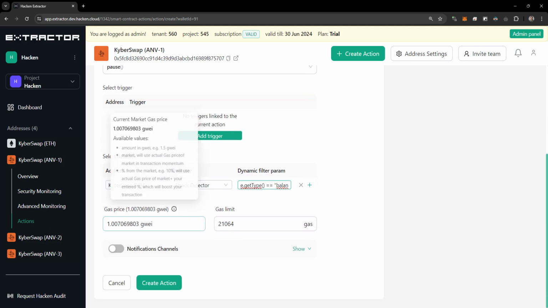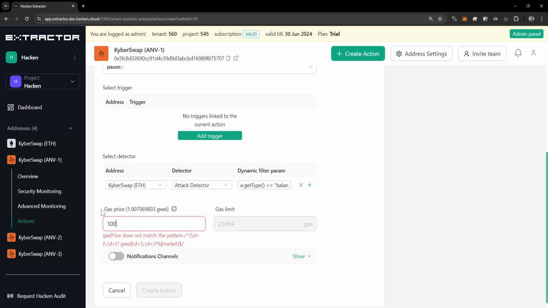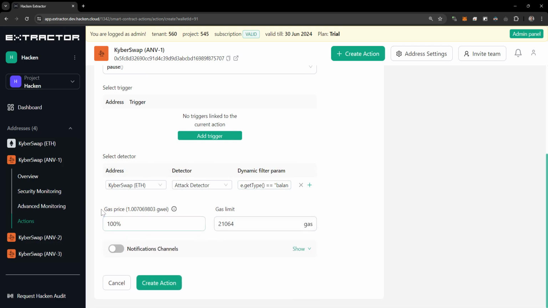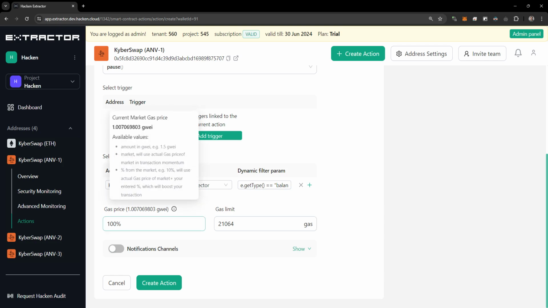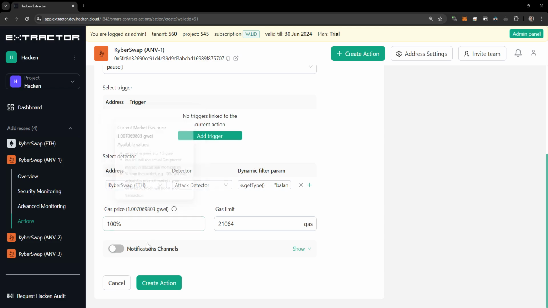And here on the gas price, I will put 100% because I want to front run the transactions, using 100% of the market price for the priority fee. So I'm boosting the transaction with that. And okay, I will create this action.